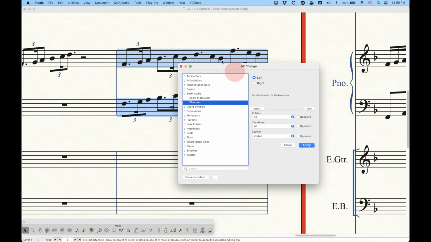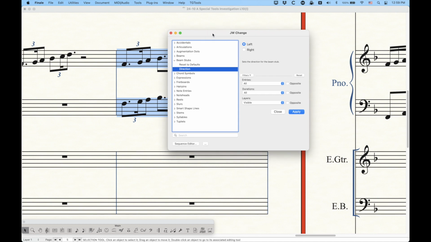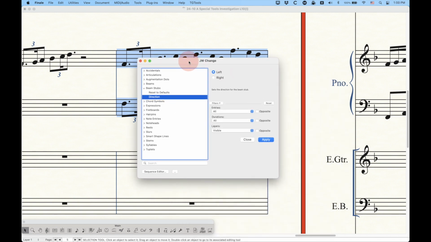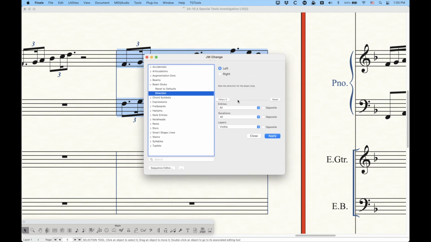Now, there may be scenarios, I've talked about this JW plugin before, there may be scenarios where you have a large selection with these types of rhythms, but you also have, you know, other types of dotted 16th or dotted 8th and 16th notes, and so you only want to change the ones in tuplets.